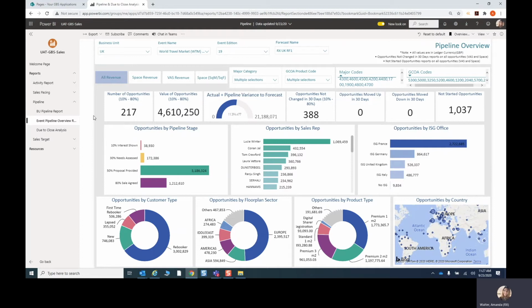So the top row, we have our number of opportunities, and again, we've selected all revenue here. So this is all of our VOS and SPACE opportunities that sit between 10 and 80% in the pipeline. Next, you have the value of those opportunities. So again, this is in ledger currency. What is the total revenue of all of our VOS and SPACE opportunities?